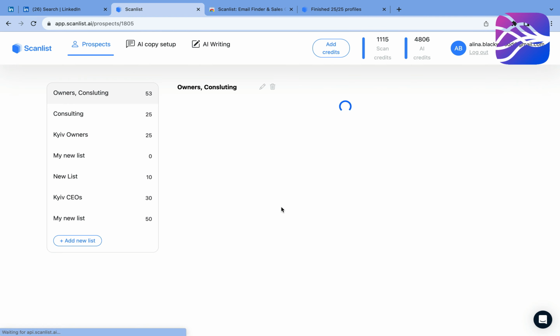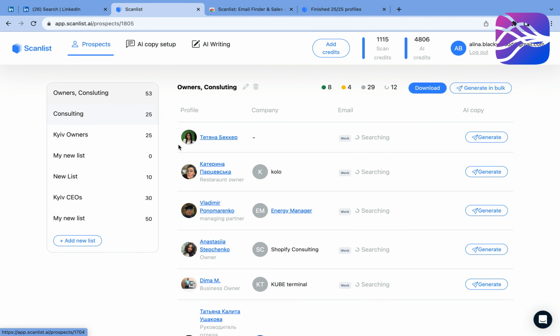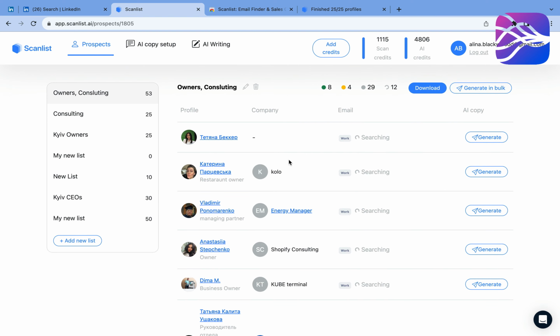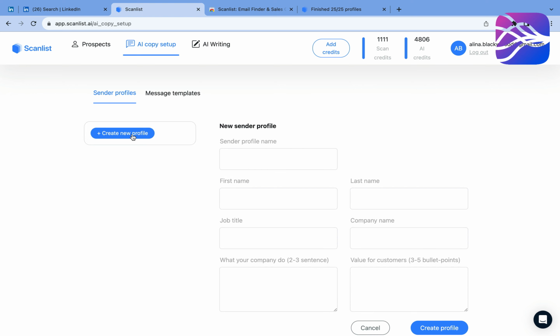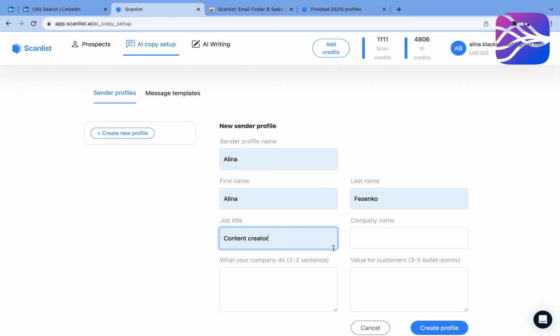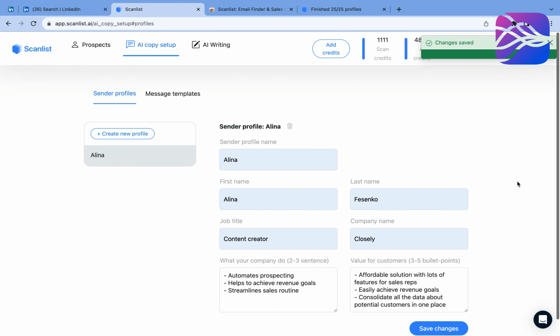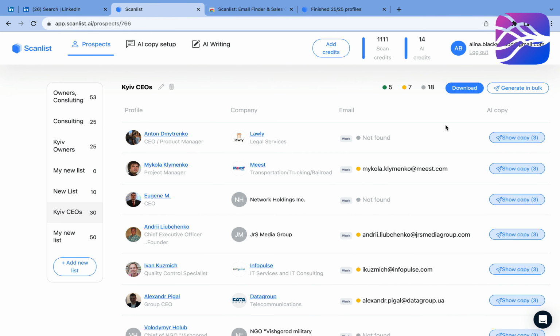Create a profile, put in a short info on your company, what it does, who is the target audience, what makes your product better than competitors. In other words, why your target audience should buy from you. Then you put in your name and job title. Once ready, you can ask Scandalist to write an email or anything from this list. Scandalist can also create product descriptions, blog posts, headlines, and even Instagram captions.